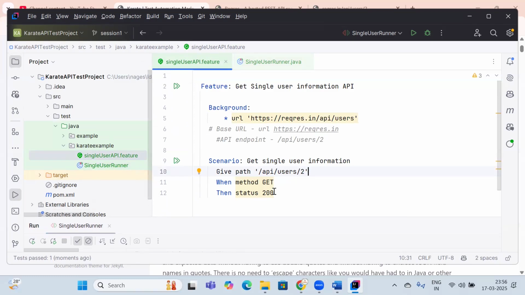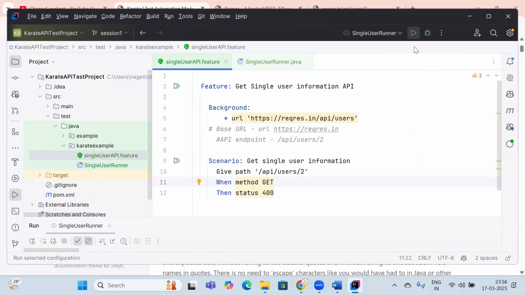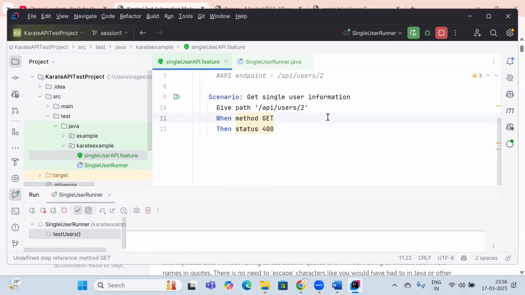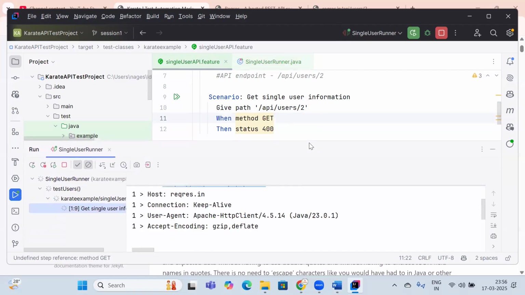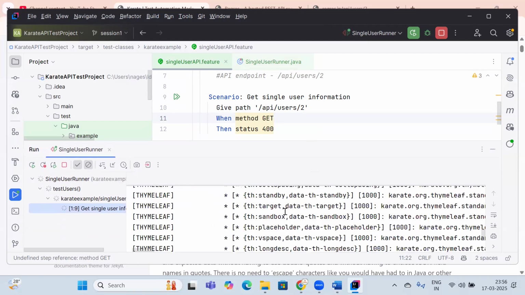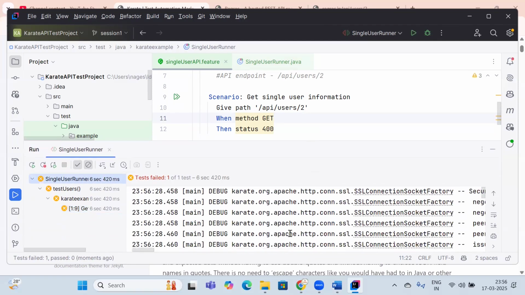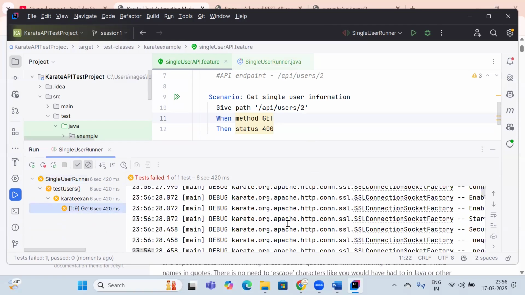200. Okay. Suppose if I change to 400. So this time, what will happen and what can we see in the result? Let me run this again. Usually this API will return 200, but I updated to 400, so it will validate, check, and make it fail. Yes, now you can see that. It got a cross mark, which is failed.